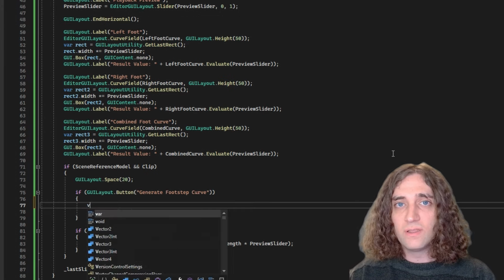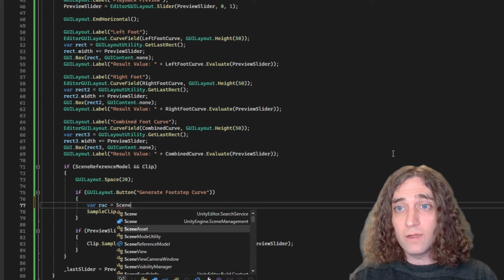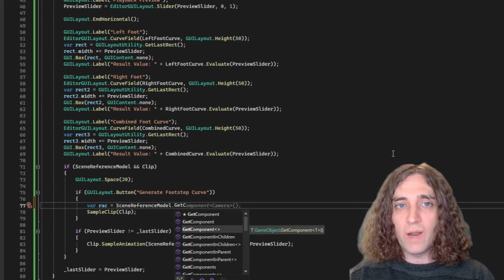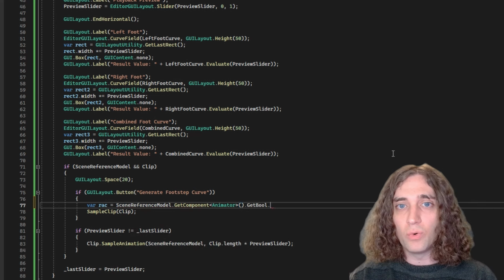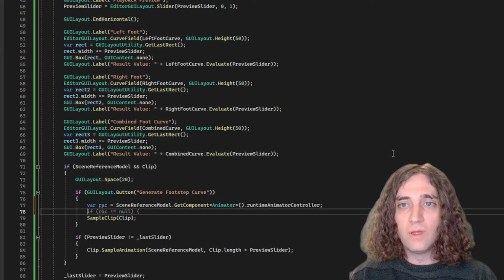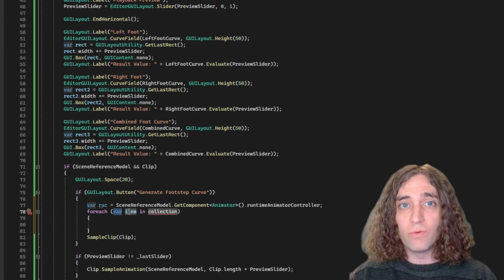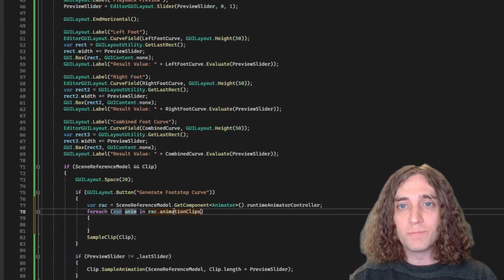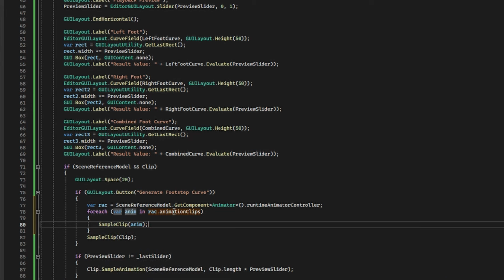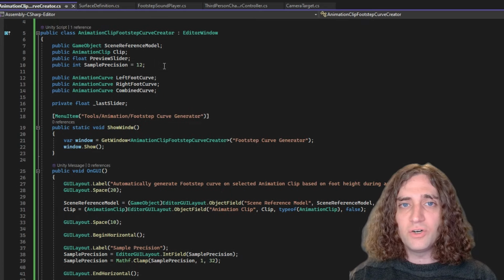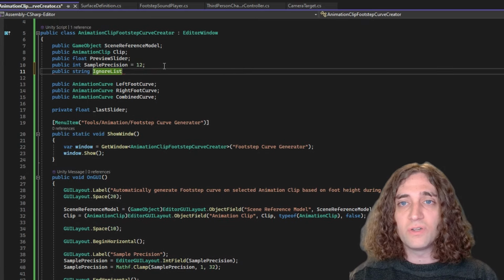To do this, let's grab the scene reference model.GetComponent of type Animator, and then grab the Animator's runtime Animator controller. Now, let's just do a foreach over the runtime Animator controller's animation clips, calling SampleClip for each. Let's introduce a string called ignoreList, which I'll default to idle.